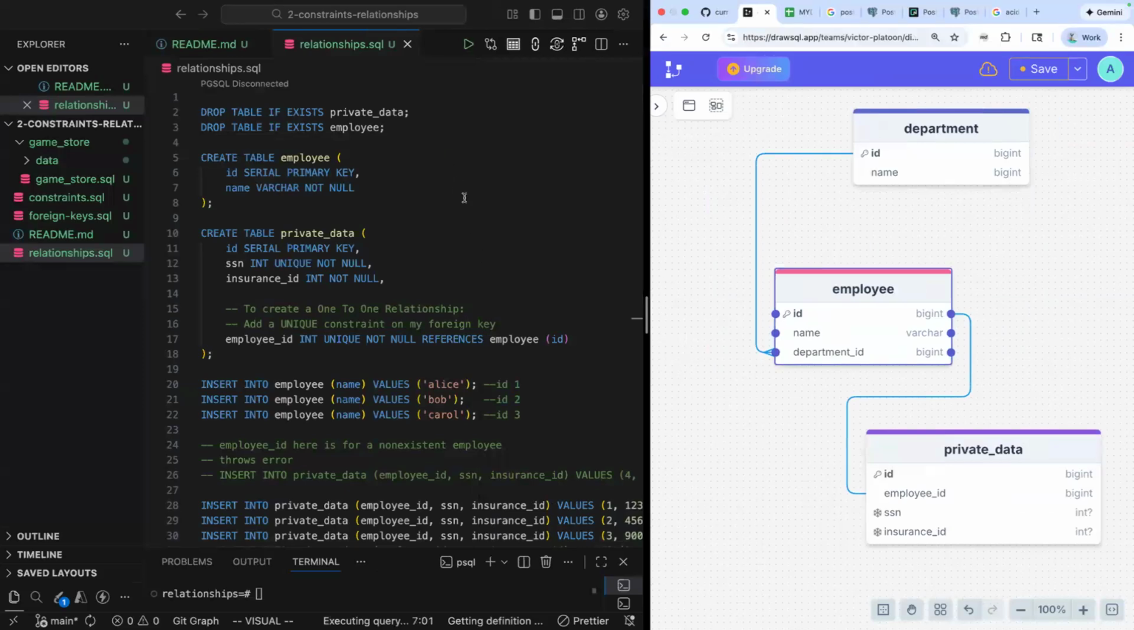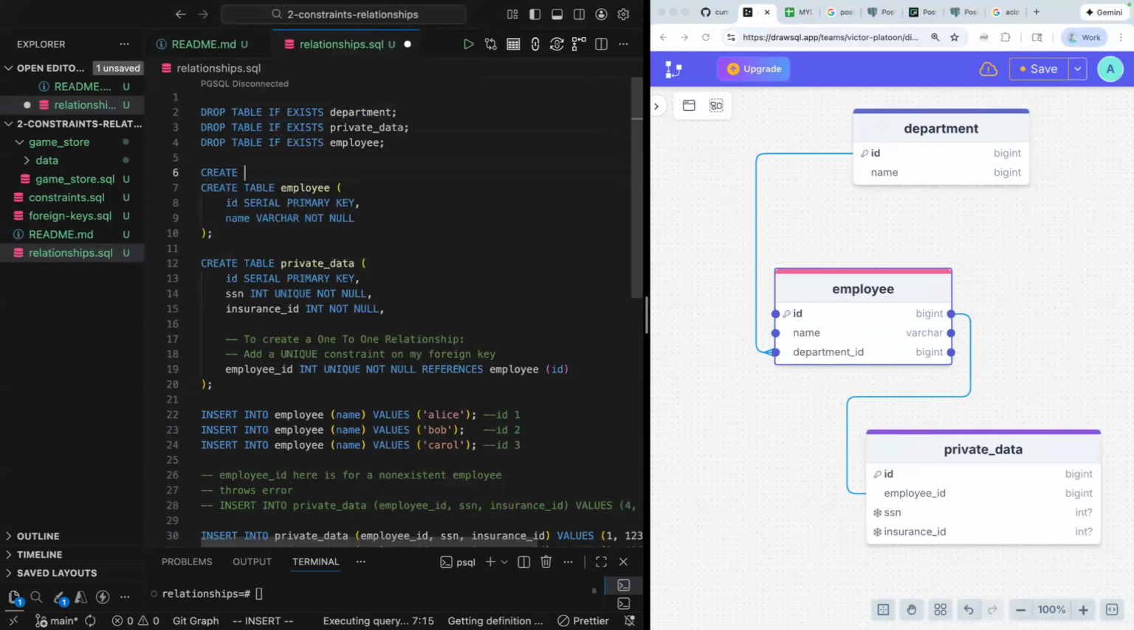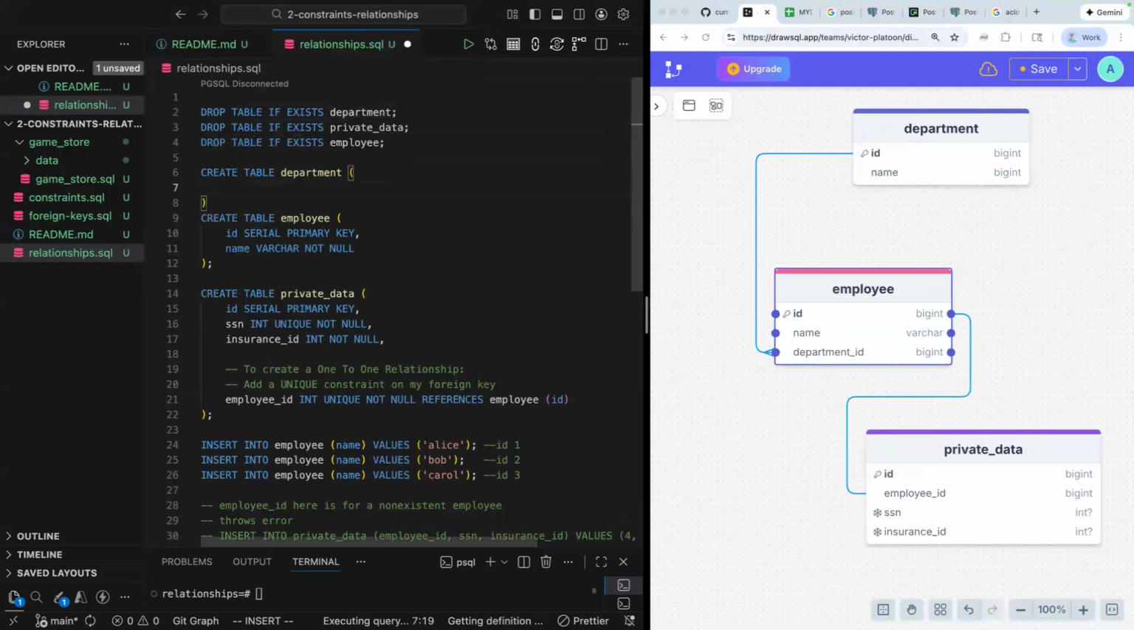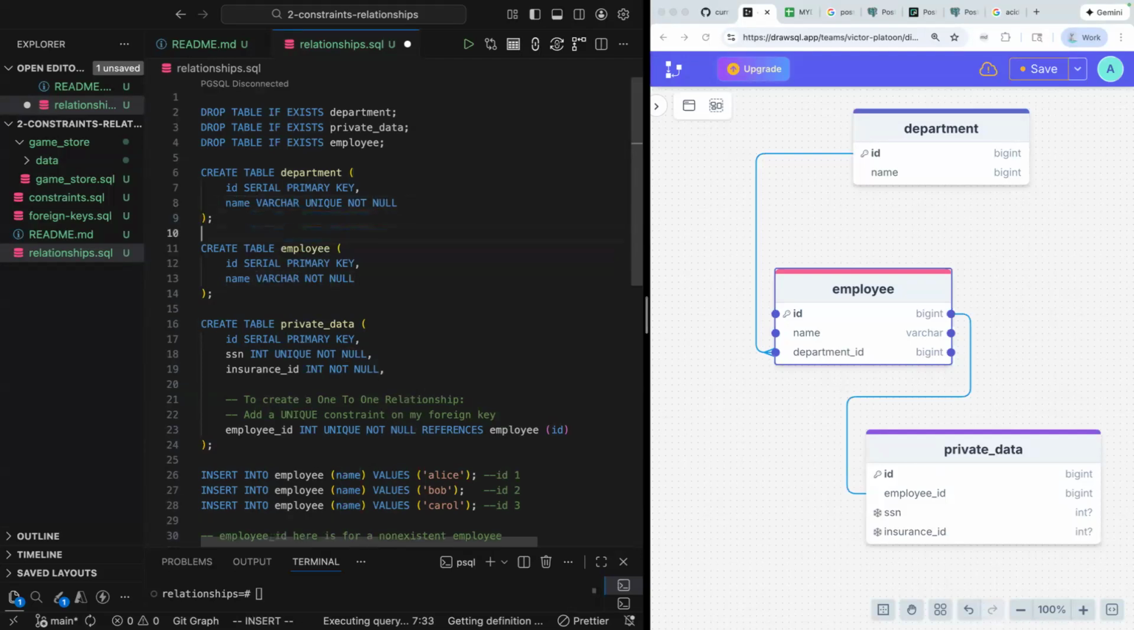So I'm going to go ahead and create a table named department. And let's just say drop table if exists department, and let's create a table named department. And it will have an ID. And it will have a name. And the name will be a varchar, and we'll say unique and not null, because every department needs a name, and I can't have 2 departments with the same name.